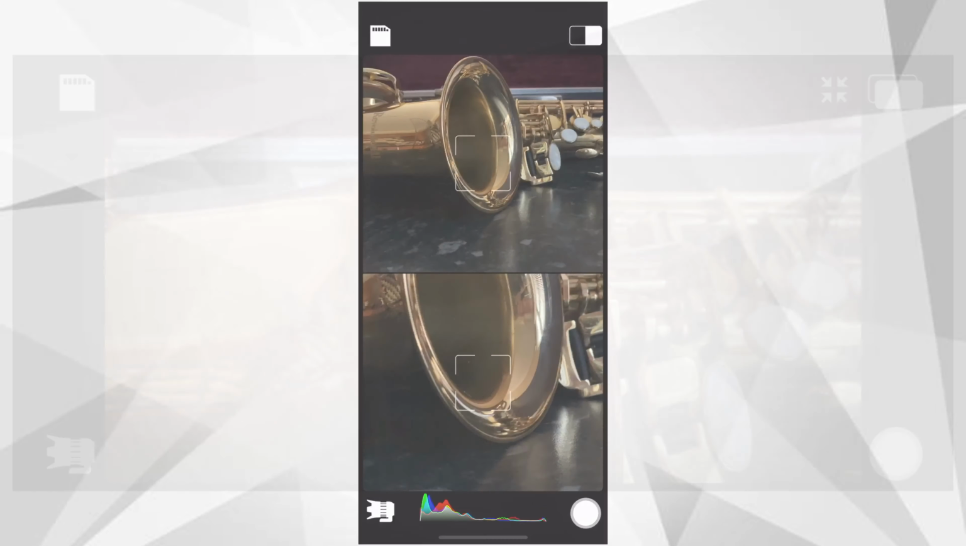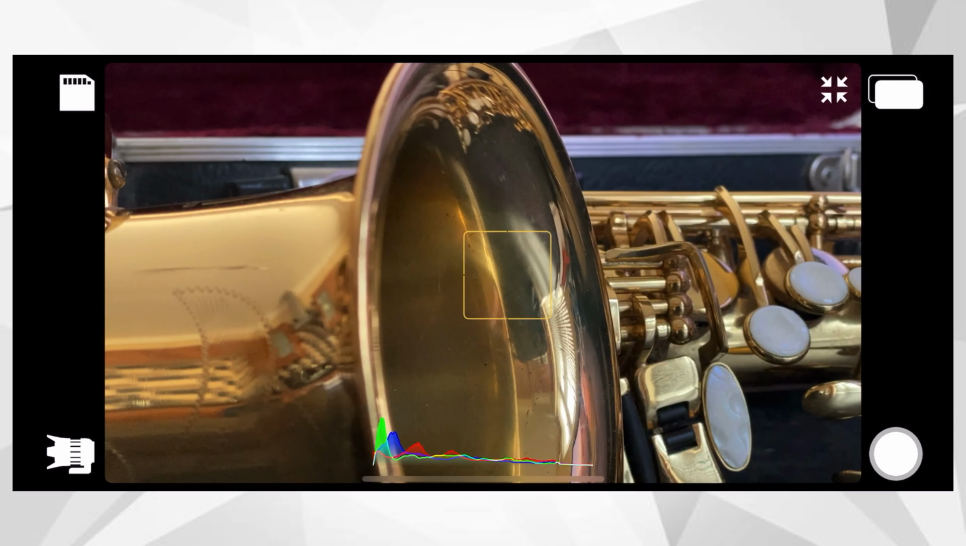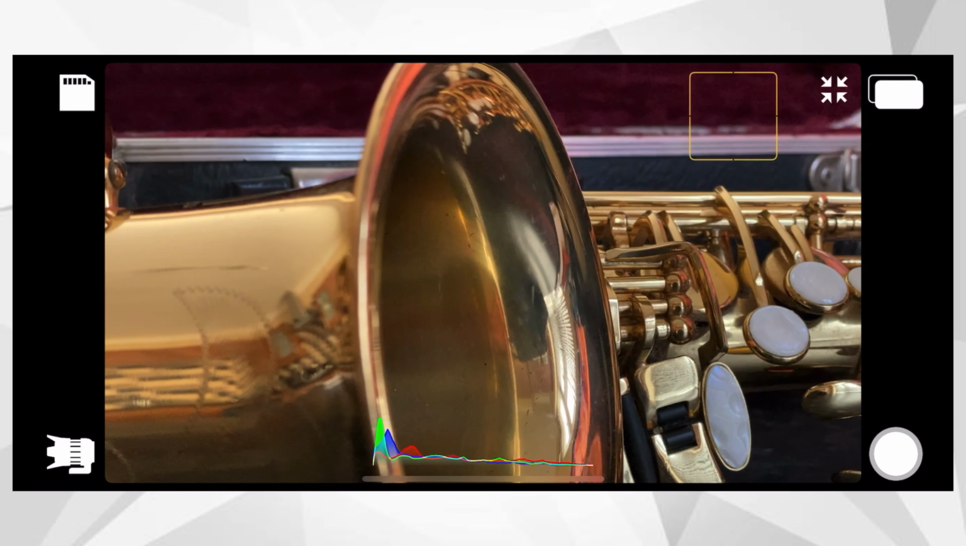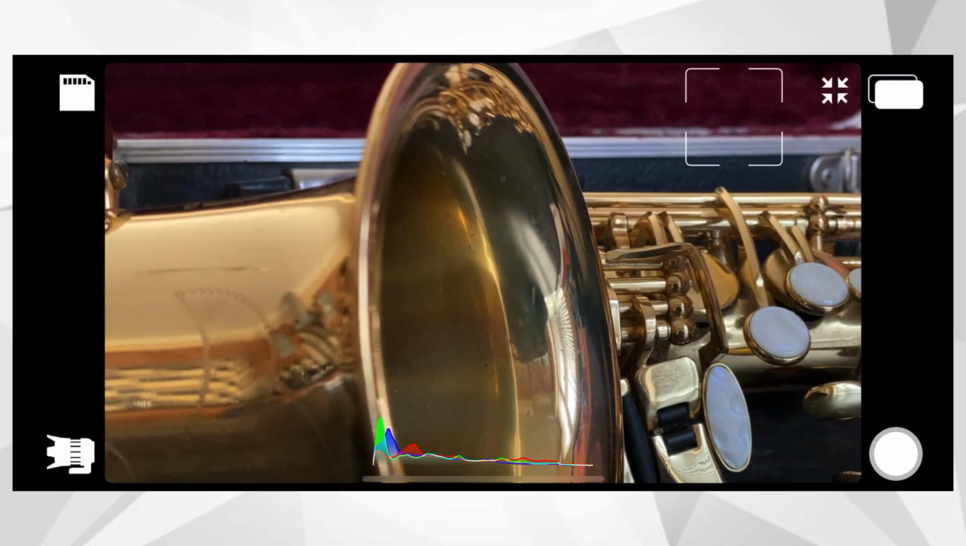The beauty of this app is you can use the focus reticle to focus and then lock the focus. To do this, simply tap the area you want to focus and then tap again to lock. The square icon will turn yellow. Note, if you're using the iPhone 11 Pro, you cannot use the focus reticle on ultra wide.